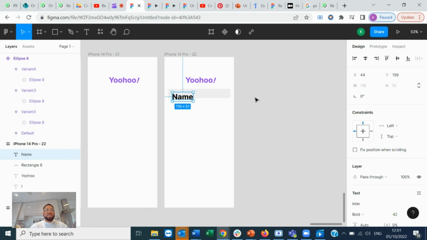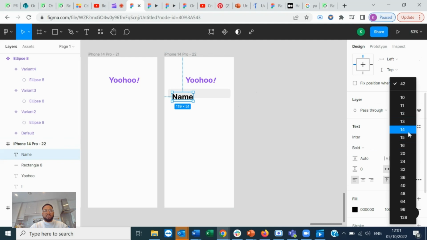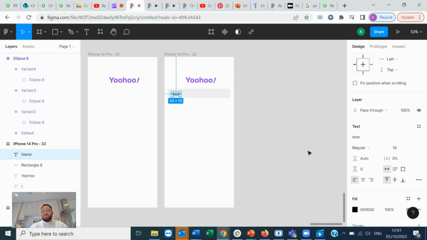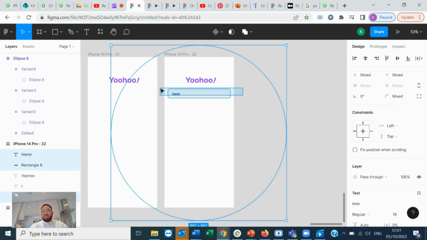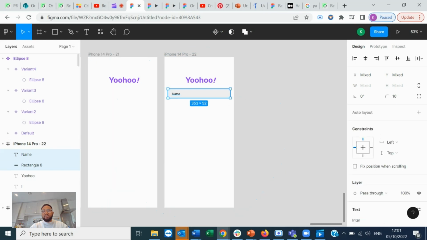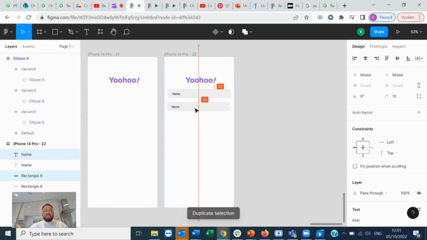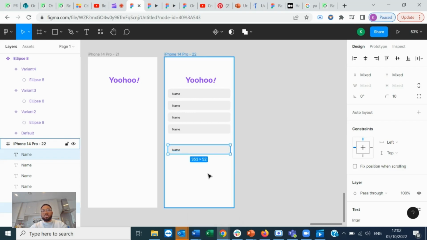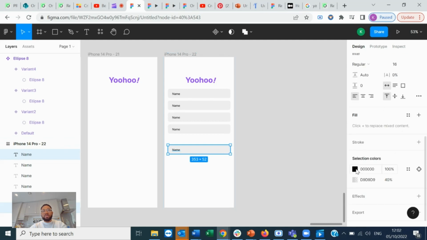But before we do that, we need to write something here and just say name. Then we'll reduce it to 16 and it should be regular. Yeah, so we'll have something like this. Then let's select it. Hold your control button and unselect the ellipse. Then duplicate and bring it down. Make sure it's on the same line. Then duplicate again, and duplicate again. For this one, you have to push it down a bit.